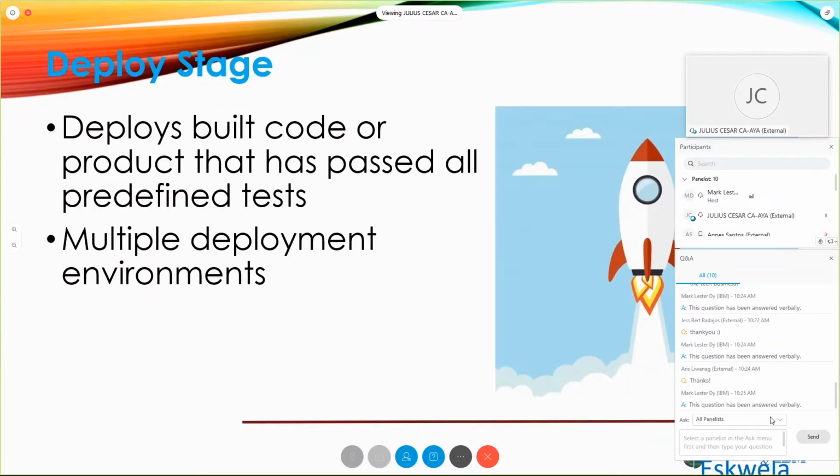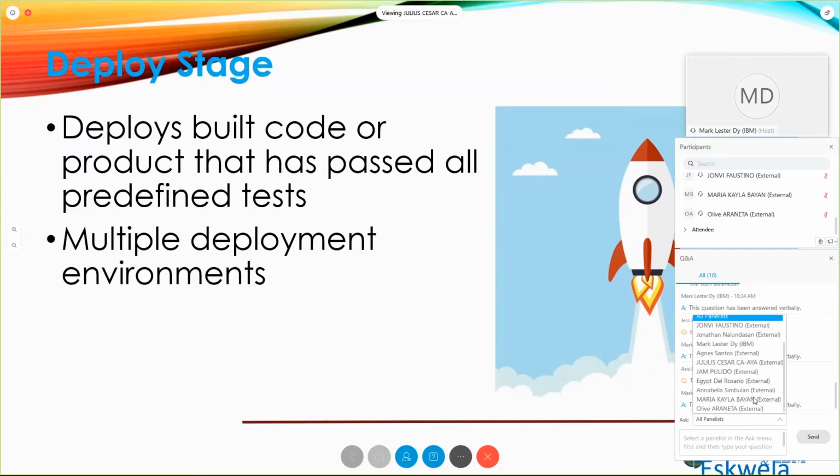So the next one is, yes. Yeah, before we start this, there are two questions from Aris Liwanag. With Agile and Scrum, we clearly see the roles and accountabilities for developers and testers. With DevOps, kasama na si operations staff. What is the involvement of IT operations?